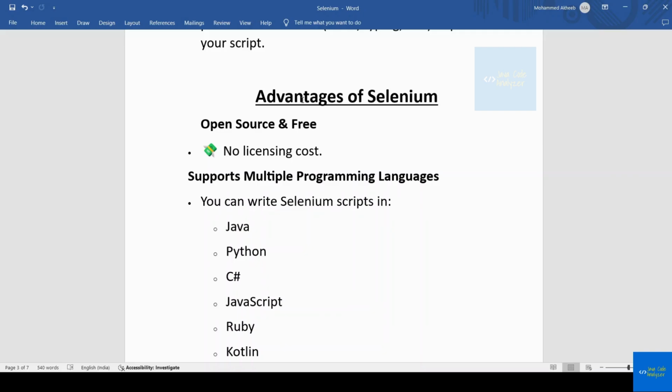for both. So the first thing is, it is open source and free. We don't have to pay anything for purchasing a license. The Selenium automation tool is open source and free. We don't have to pay anything. If we don't have to pay anything, then it will not be an additional cost to our project, right?